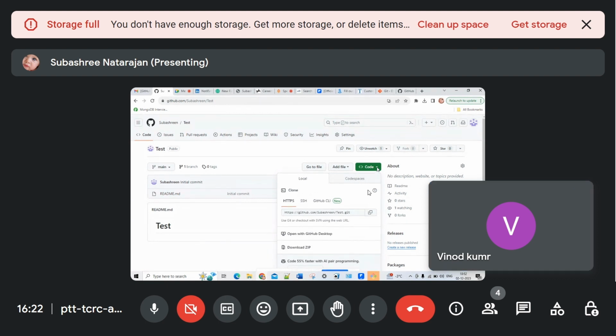There are three ways to connect: one is HTTPS, second is SSH, and third is GitHub CLI. We mostly use two of these, HTTPS and SSH. While choosing this, before cloning any repository, we have to do two things, depending on which way we choose.